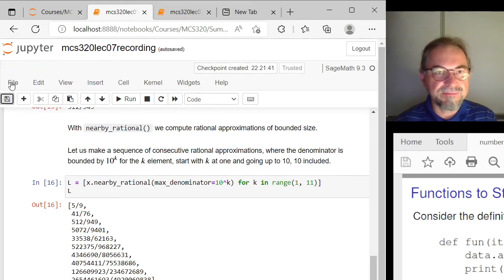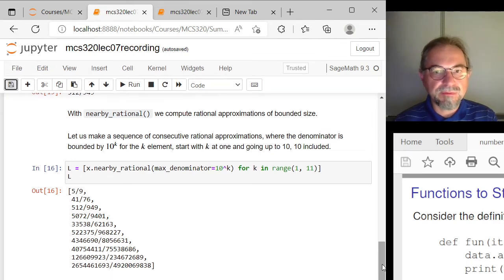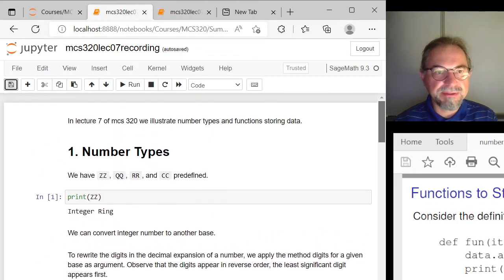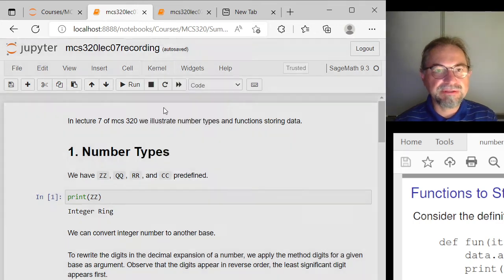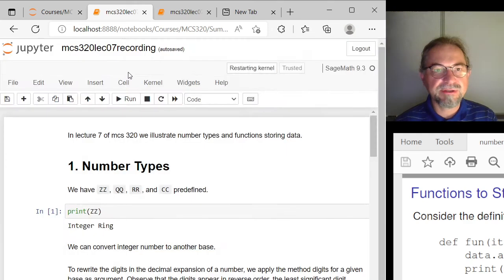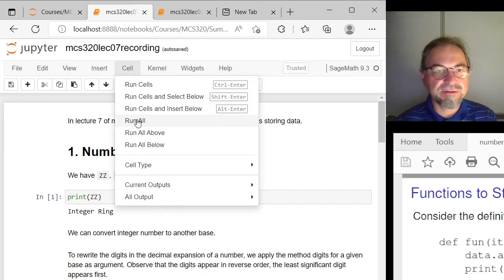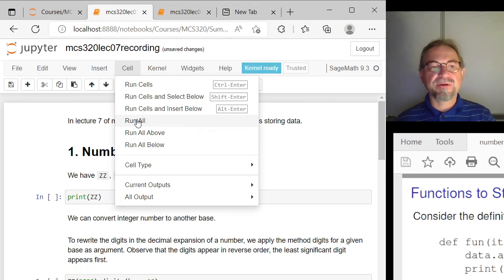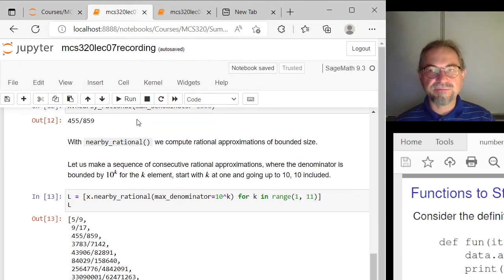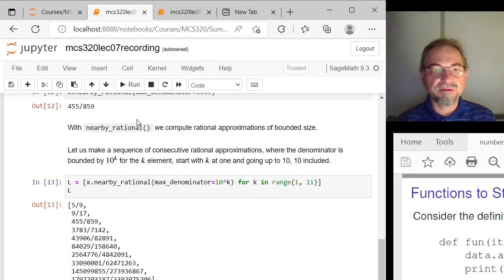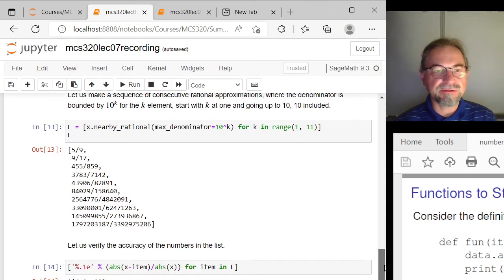Let me save this. I experimented a little bit. So here is another issue that I would recommend, that you often restart and clear the output and then you run everything again. So this has the advantage that you can kind of count the number of statements that have been executed. And if everything is free of errors, then everything runs as it should.